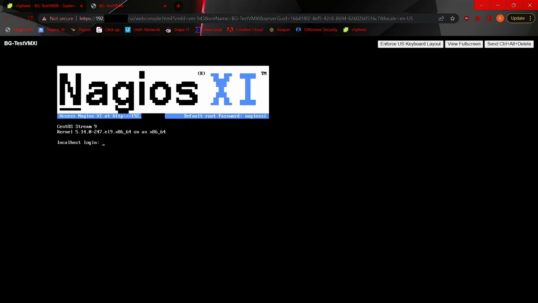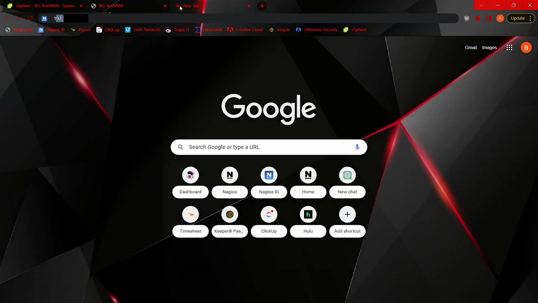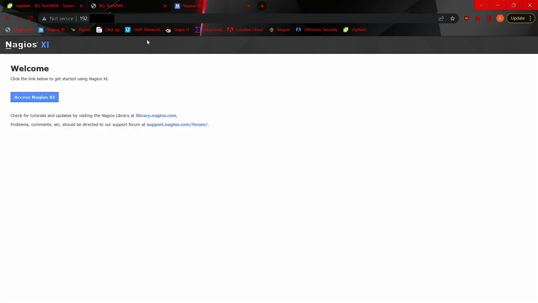Just like before, we were given an IP address along with some default credentials. We're going to do the exact same thing we did earlier using those default credentials. So we'll go root and Nagios XI. And with our desired web browser, we can navigate to that IP address. And we will begin the final installation process of XI.